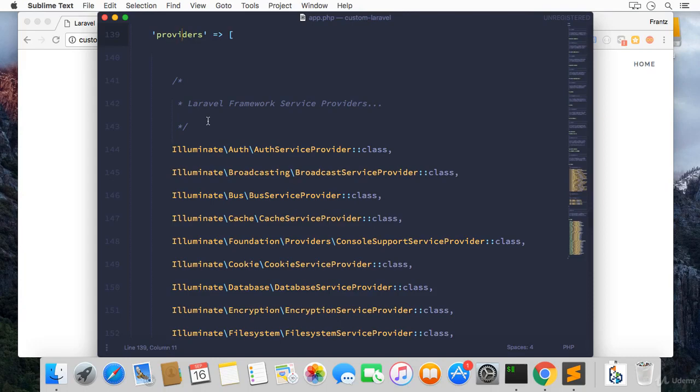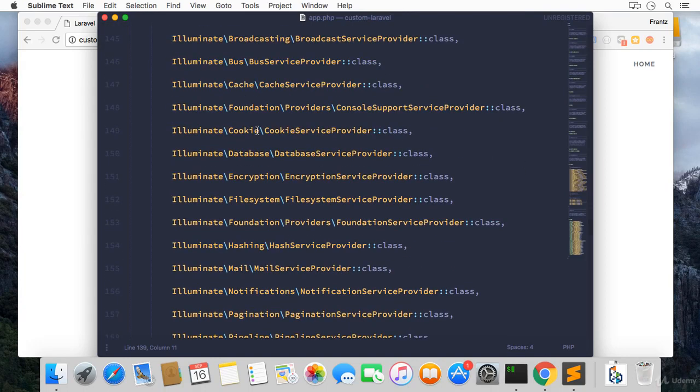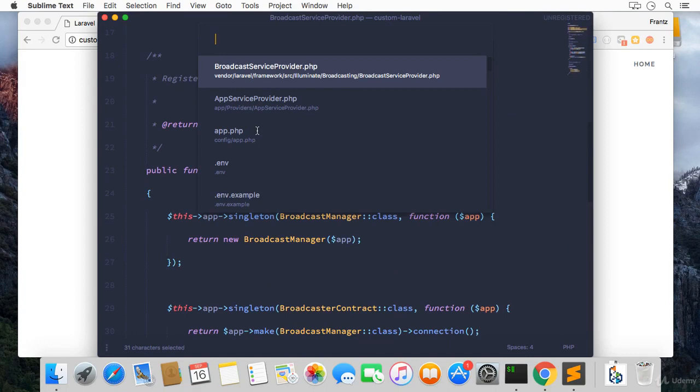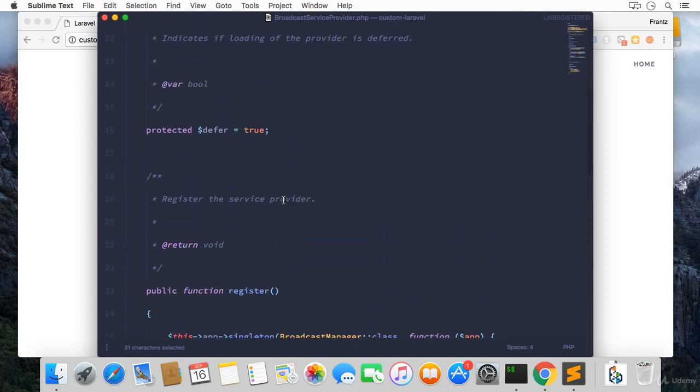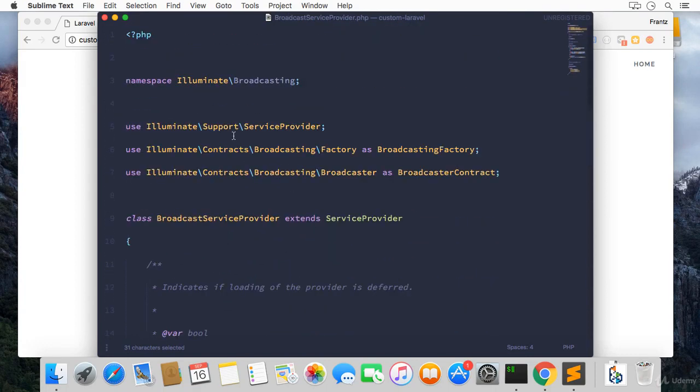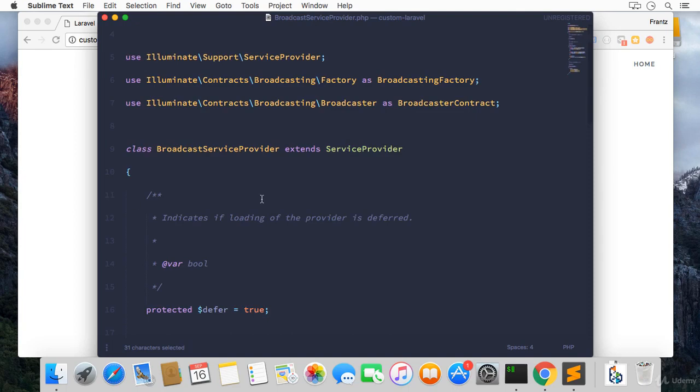Next thing, after the boot process has been completed, it's now going to call the boot method on each and every one of those providers. Therefore, this broadcast service provider can have a boot method, and this boot method is going to be called by Laravel after the application has been booted. So after Illuminate has finished running.